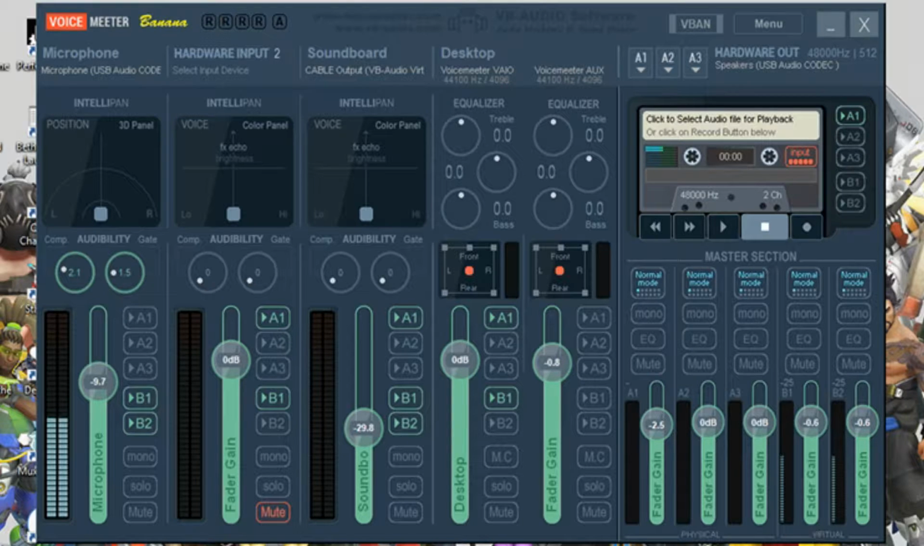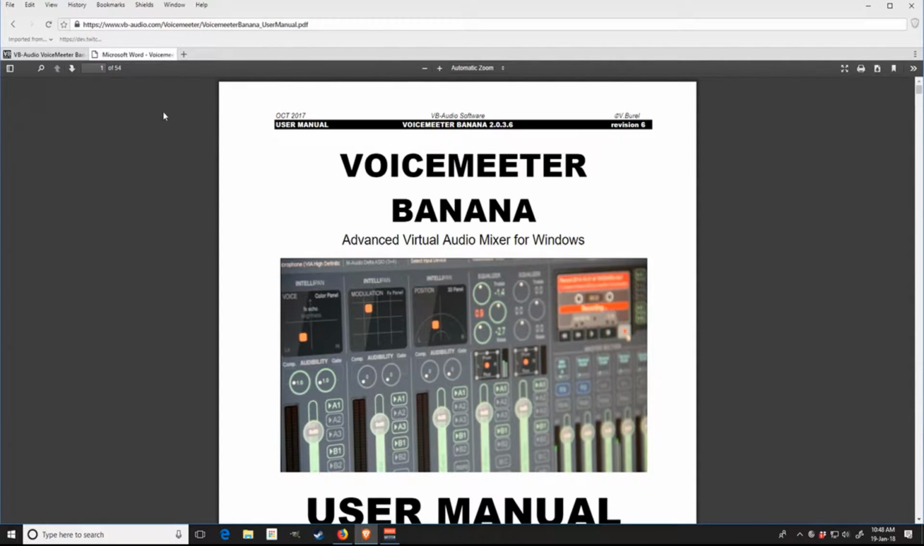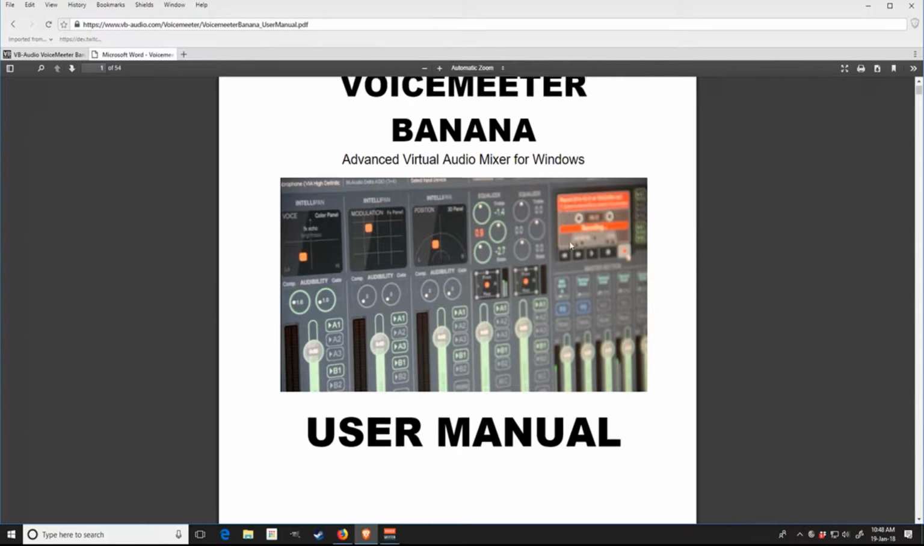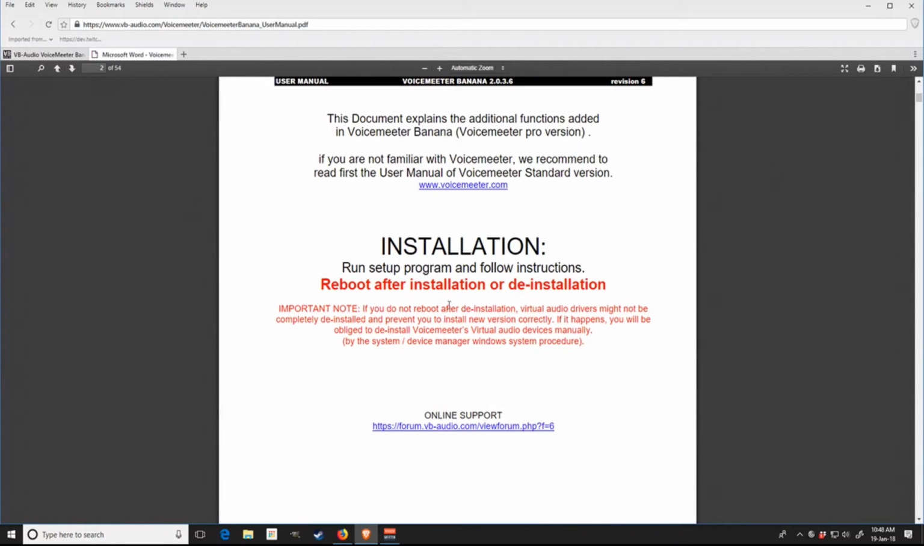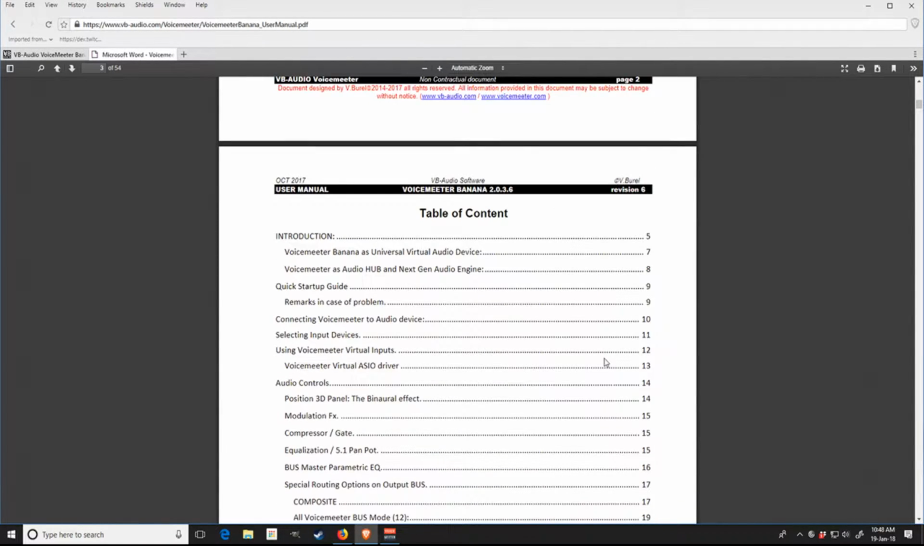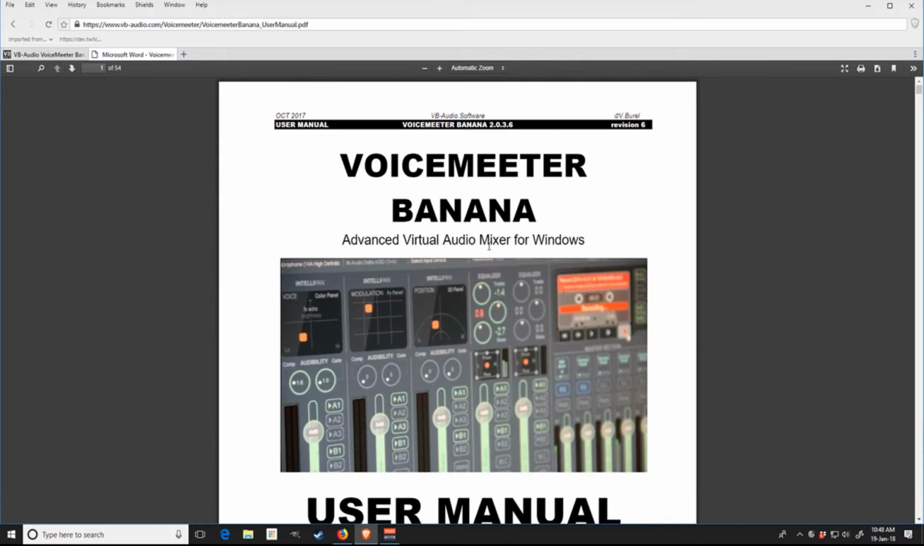As well as this tutorial, I recommend reading the manual. Voicemeeter Banana Advanced Audio Mixer for Windows. So I recommend reading through this. There's a lot of stuff which I won't be going through, but yeah, it's a whole 54 pages of just anything. So yeah, this would be pretty good to read.